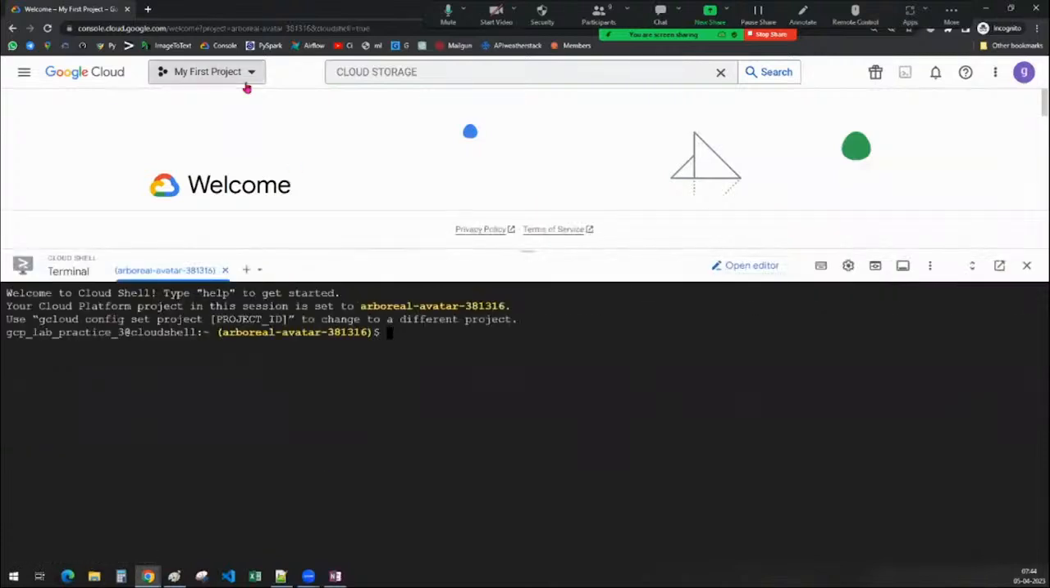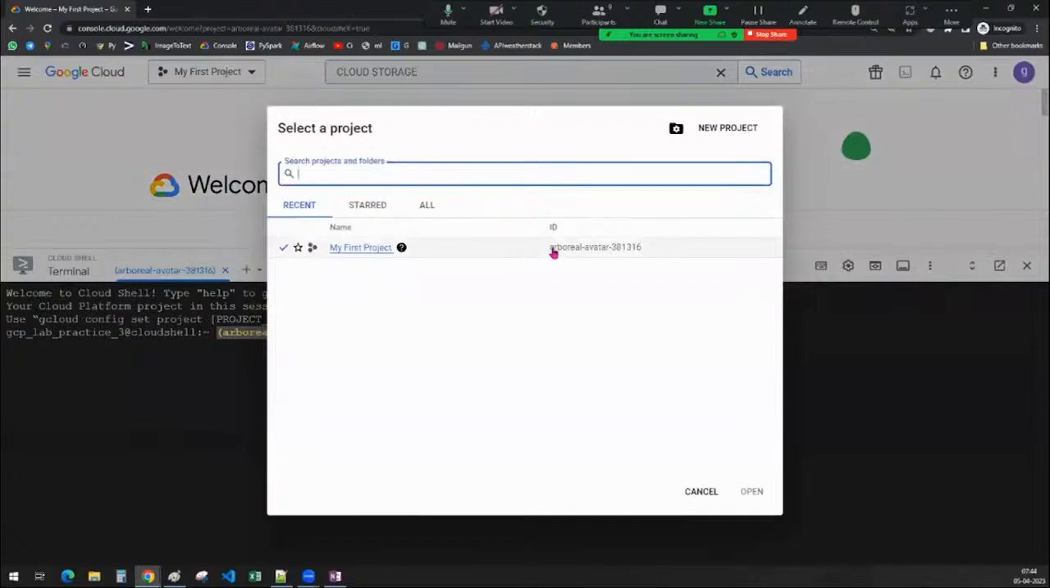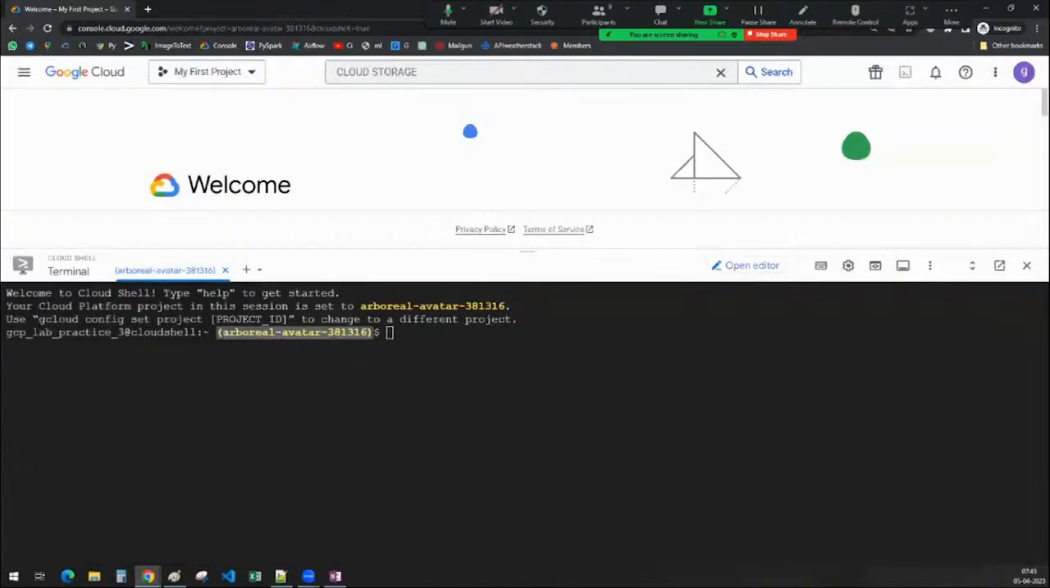So whenever you are working from the console, the very first thing is that you select a project, right? Likewise, whenever you work from Cloud Shell, you also select a proper project. Okay. So by default, this project is selected. How do I know? Every project is tracked with the help of its project ID, guys. So this is your project ID, Arboreal Avatar, right? Here you see Arboreal Avatar. So this is your project ID. And if you want to select one more project from Cloud Shell, you have to mention gcloud config set project, and that project ID, so that you will be able to enter one more project.